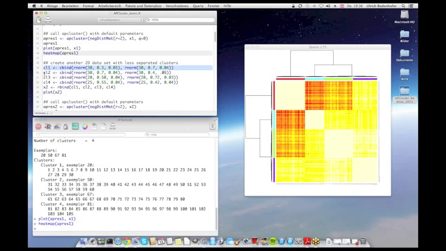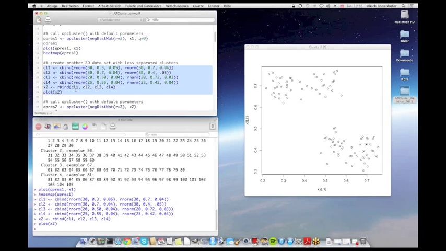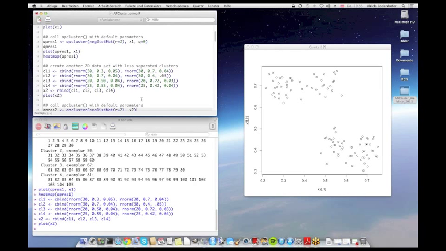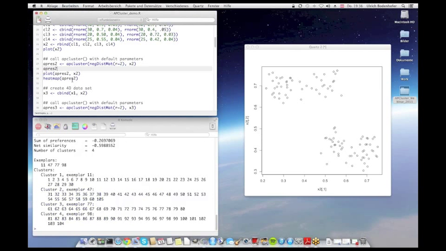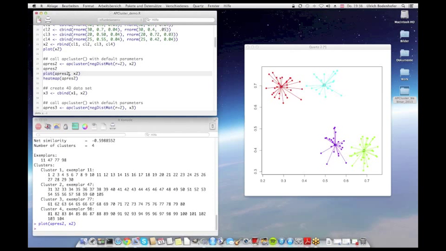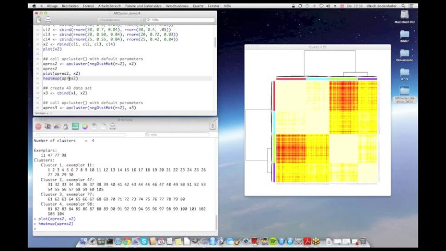Okay, then now let's try another data set with less separated clusters, with quite ambiguous clusters. So the question is, are these 2 clusters, are these 3 clusters, are these 4 clusters? Well, they were created as 4 clusters, but typically clustering methods wouldn't be that sure about it. But apcluster in this case actually found 4 clusters. So let's plot them. That's a very cool result, and that's the heat map.